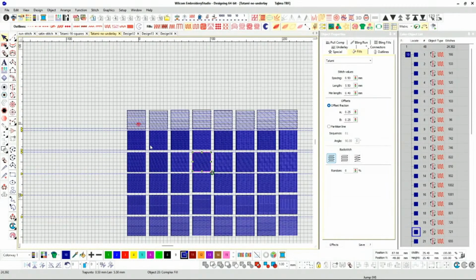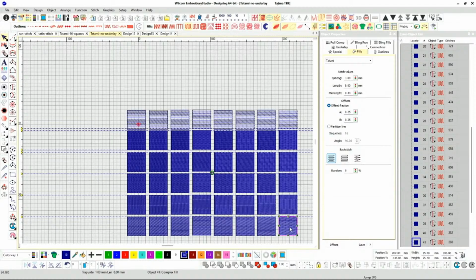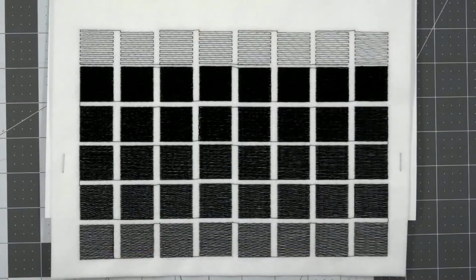So my length is increasing and my density value is increasing down here. At the very end, when my length is high and my density is high, that's how we get this view right here. So the darker, the more dense, or the more you want something to be covered, you're going to add more density and a smaller length.